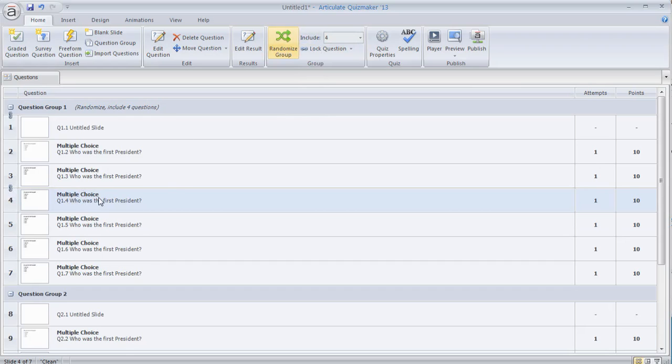The other thing we can look at is importing questions. So you can click on Import Question. What you can do is bring questions in from other quizzes. So you may have a quiz that you use to pool all your questions, and then you can pull those from that.